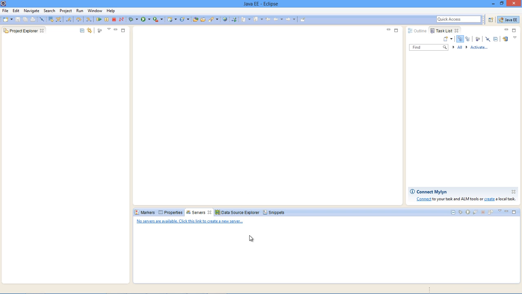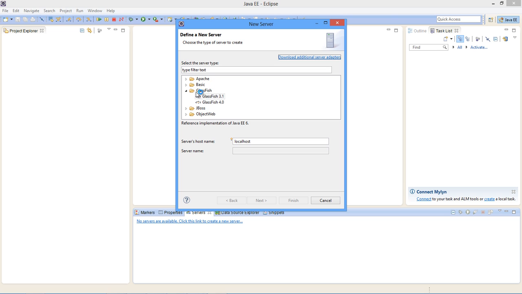Now you will see that there is still no GlassFish server. That means we have not yet finished the server configuration. So again we need to click here, and now you will find the GlassFish option with two types of server, GlassFish 3.1 and GlassFish 4.0. Just install the latest version, GlassFish 4.0. Just select this and then click on the next button.